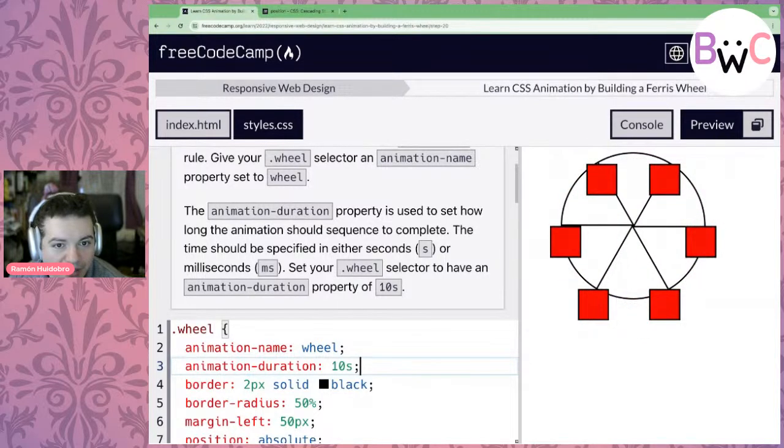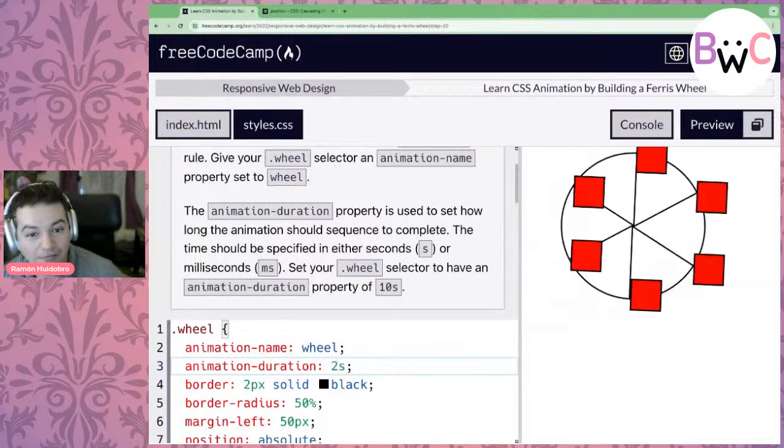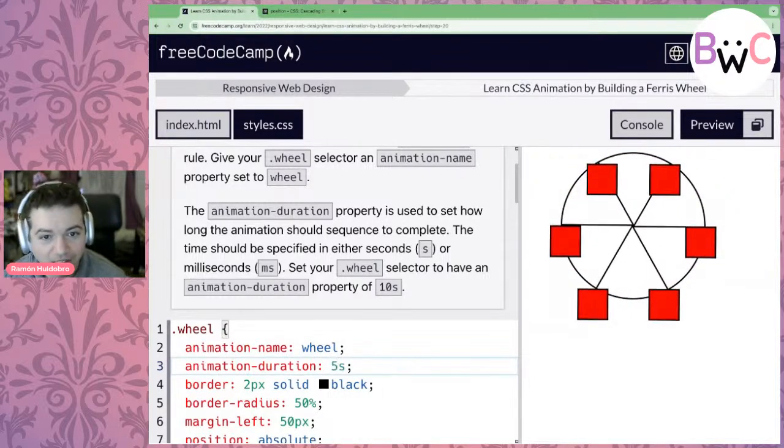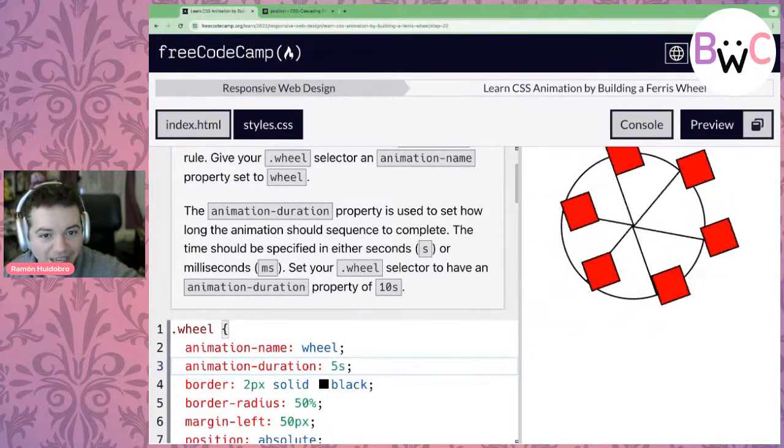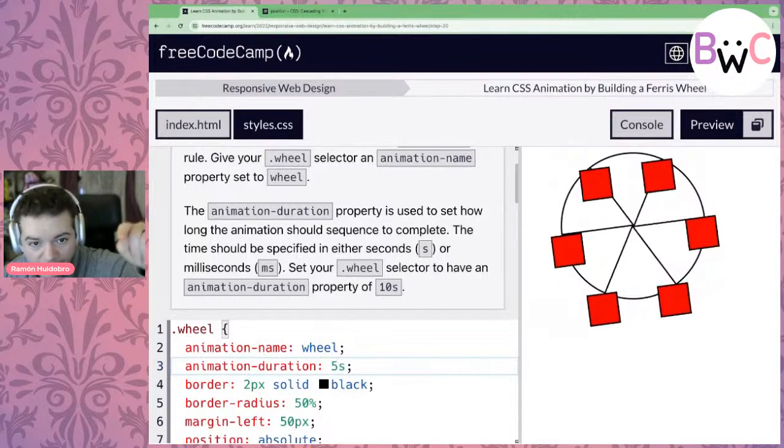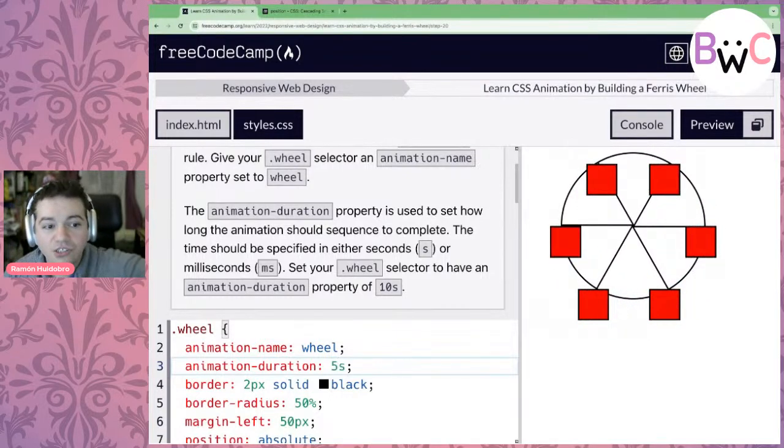I didn't actually time it. Okay, so in 10 seconds, let me make it 5. Let's make it 2 seconds to be faster. Okay, that's a bit too fast. Let's go 5 seconds. So in 5 seconds, it rotated from being at 0 degrees to 360 degrees.